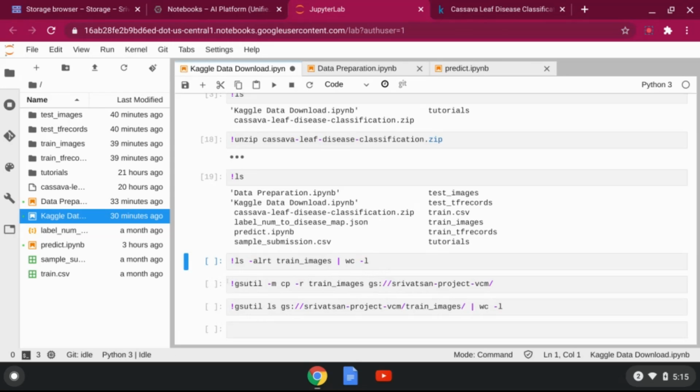So for that, I am using this particular command, gsutil. gsutil is a Google Storage command line utility that is provided by Google. What I'm telling it is: -m tells it to do it in parallel, cp is copy, and -r is recursive. Go to the train images folder on the top. Basically, the train images folder has all the images, that is 21,000 odd images, and copy it into a Google storage bucket.